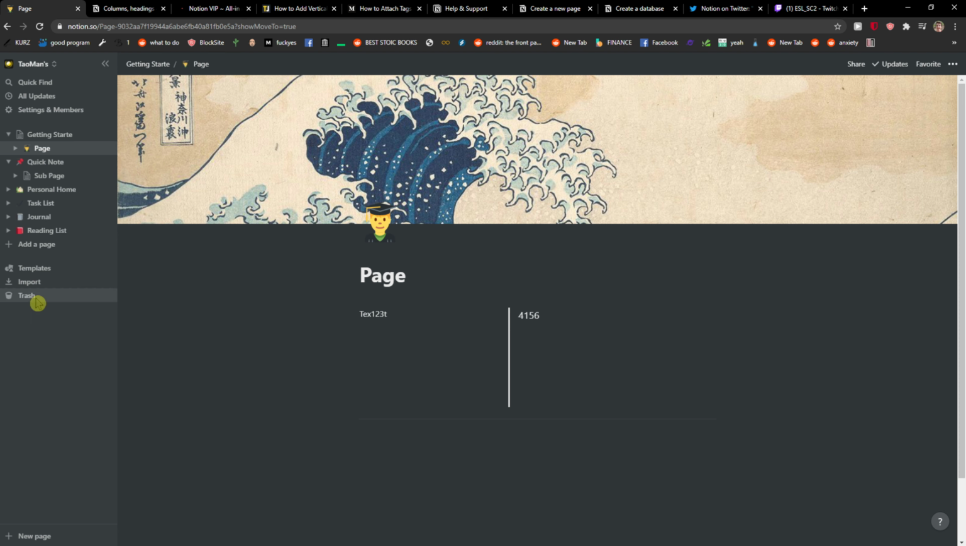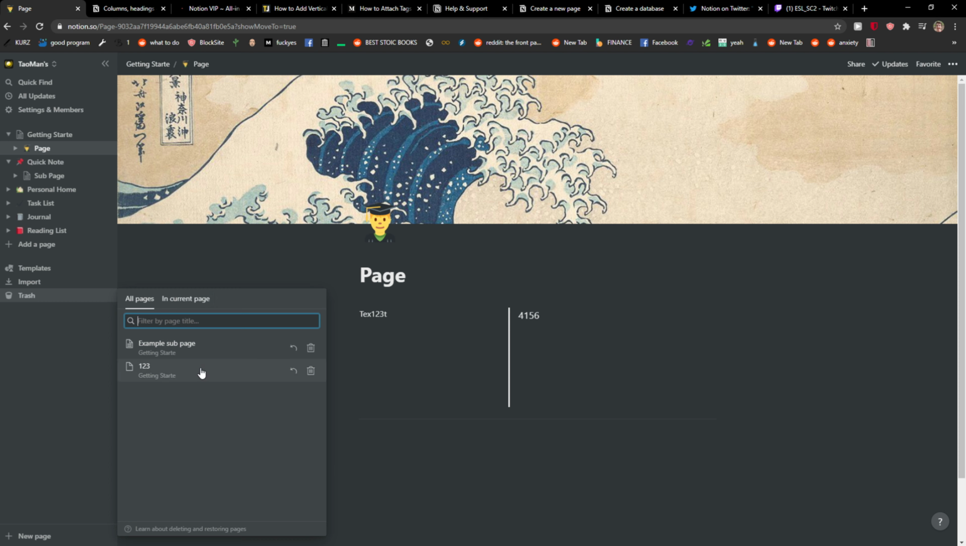So when I delete it and click trash, you will always see everything here, right? This is how you can then filter it. When you rename the page, okay, archived page, you can simply find it and then just restore it if you want to.